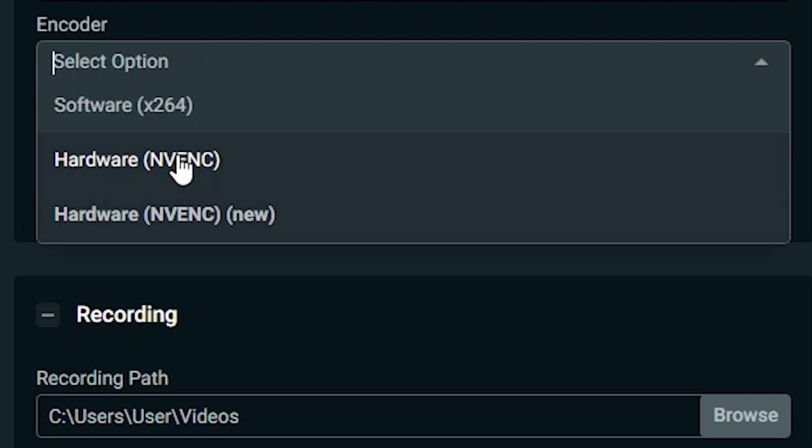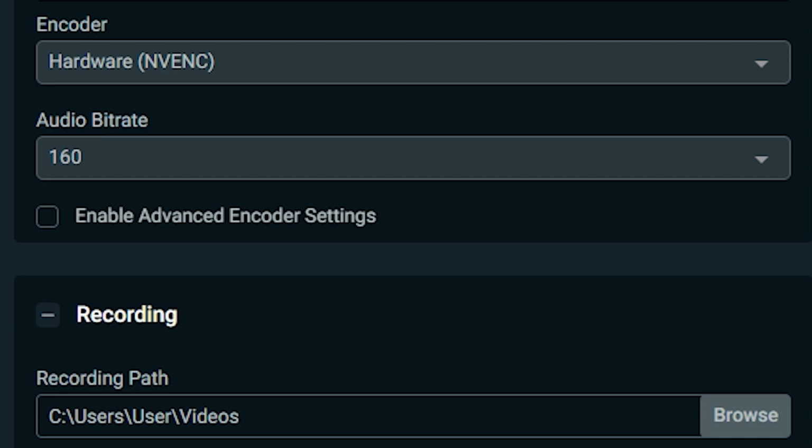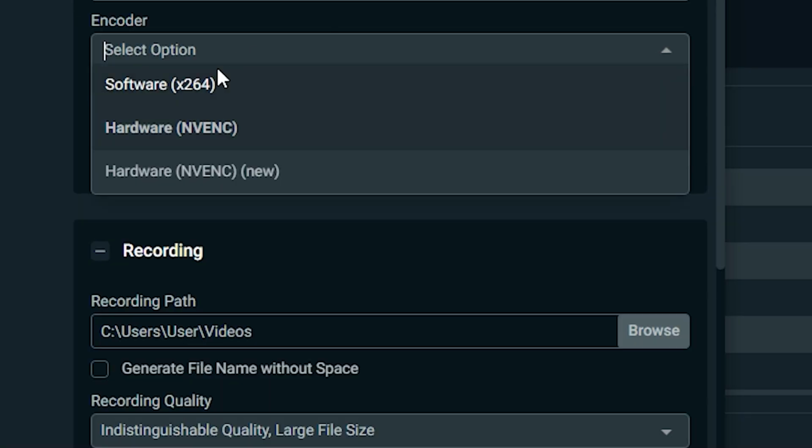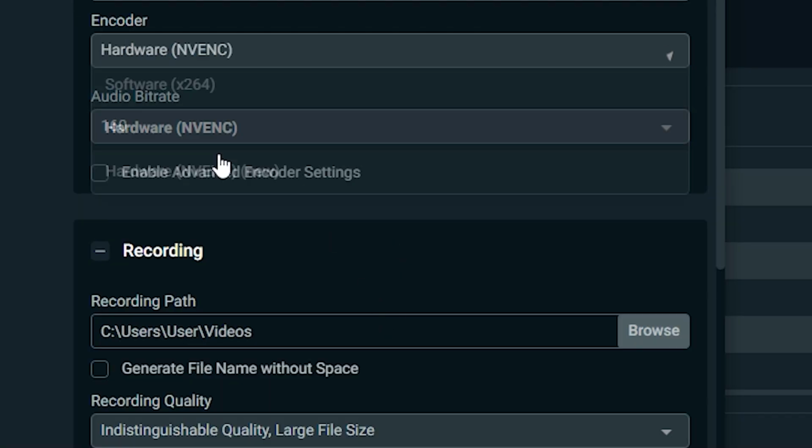Set your encoder to hardware NVENC. Using this hardware option will pull from your graphics card a little bit to assist and take some weight off your CPU while you're streaming. If your stream runs bad when you're playing games, you can try switching it back to software, but generally this is the way to go.